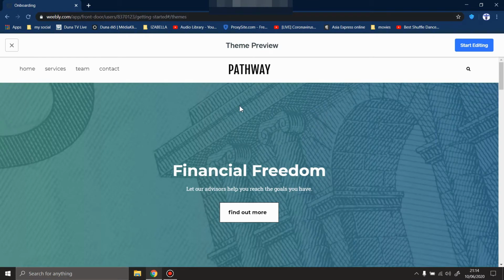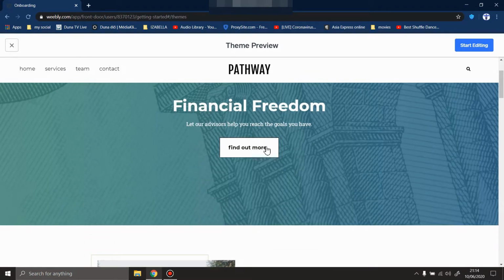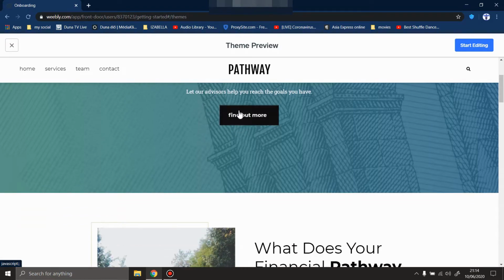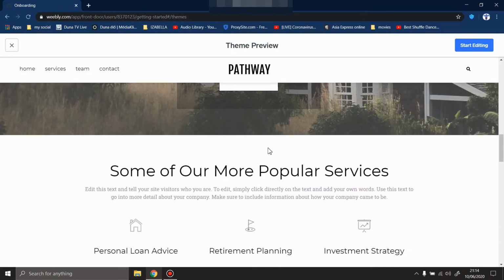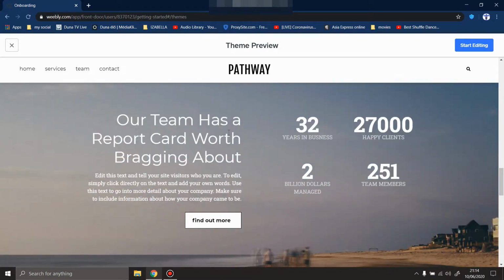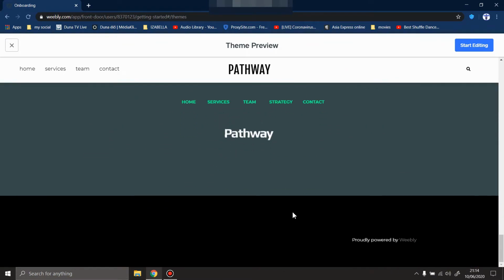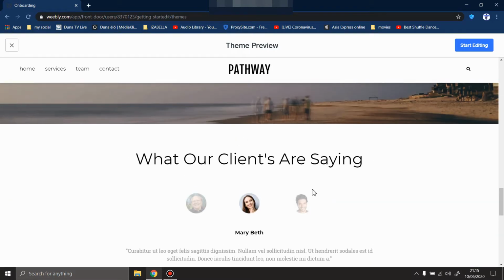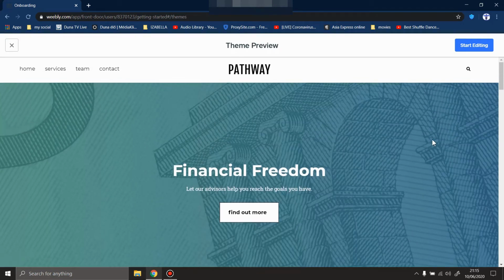I picked this one, and you have the menu here. You're going to have Home, Services, Theme, Contact. You can remove items from it. Find out more, if you want to take visitors to another page. This is how your website is going to look, with numbers, visitors, about us, and at the bottom, what I was telling you, if you are using the free version, you're going to have "Proudly powered by Weebly". If this bothers you, you can pay $6 per month and you get rid of this, but for me it doesn't bother me. I'm glad I'm using their free online builder.